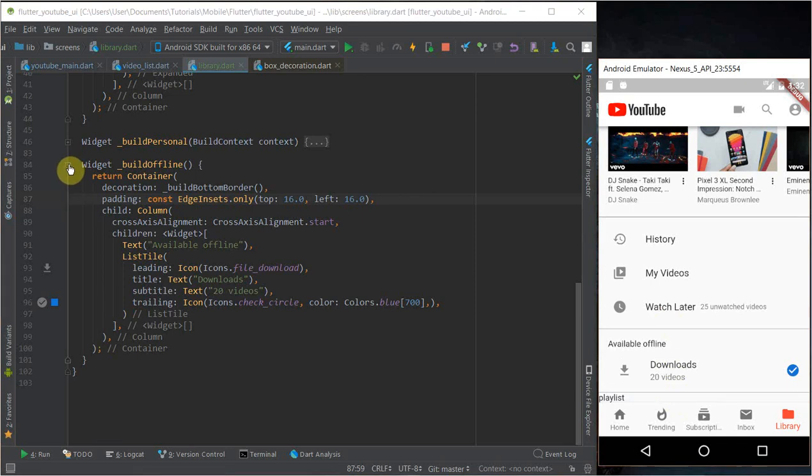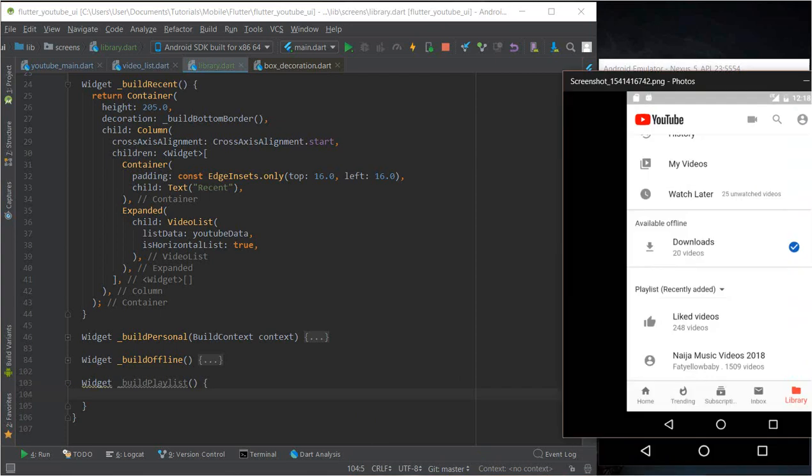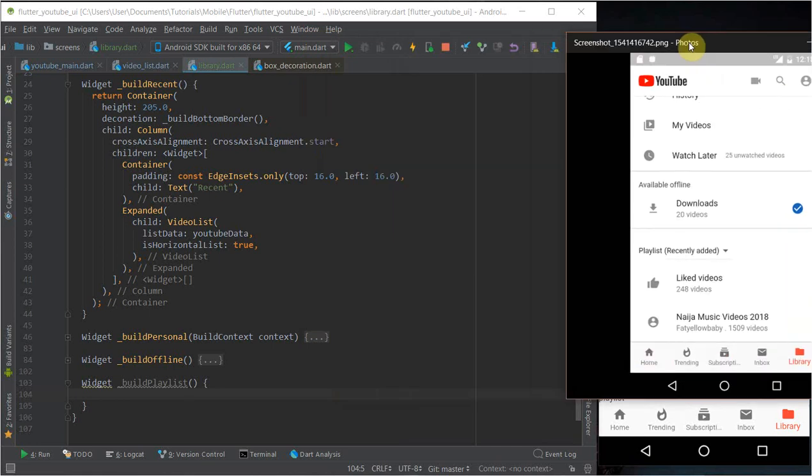So the final part is the playlist section. So I'll try as much as possible to do that quickly. It's going to have a drop down button. So let's create the widget, build playlist. Cool. So let's look at the structure. So this is going to be a column, and the first item is going to be this drop down button, and the next item is going to be this list tile. So let us create this.